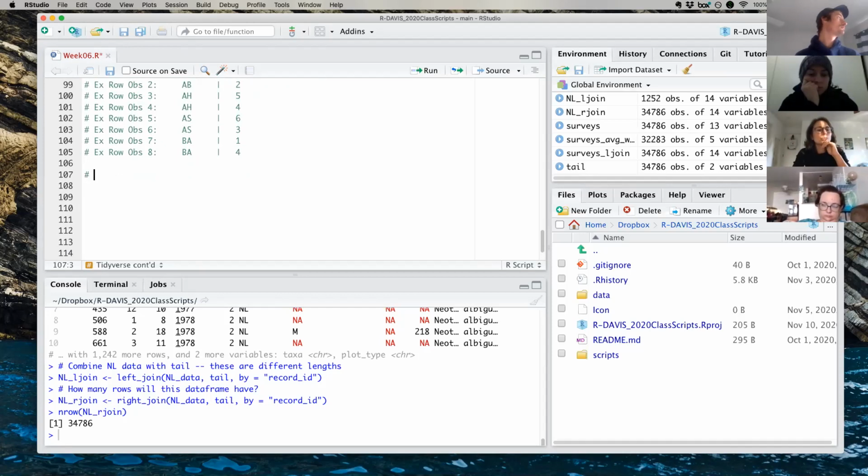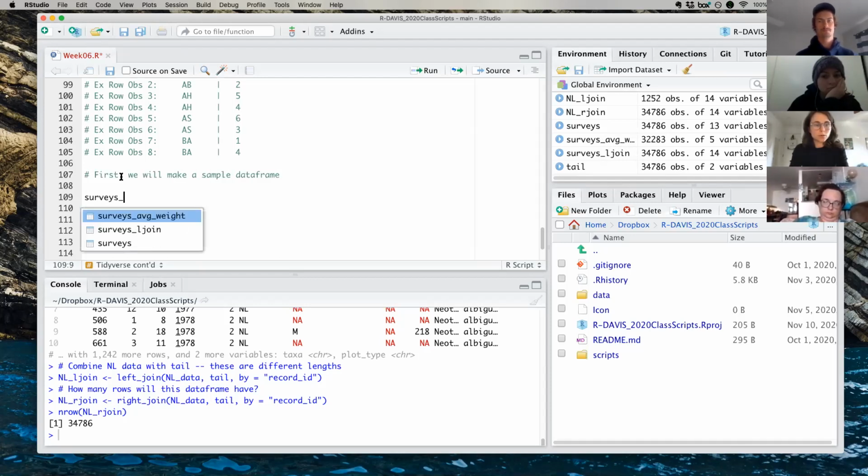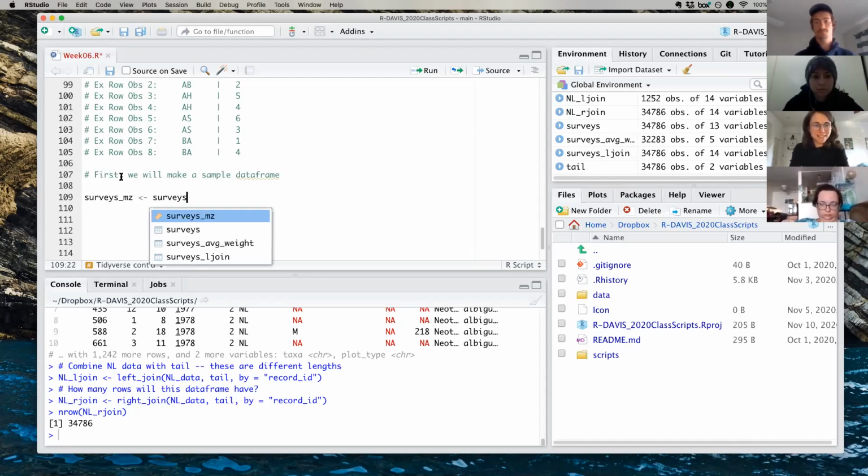And to do this, we're going to work with a slightly smaller data frame, just because our surveys data has a lot of rows, and it's maybe just a little easier to walk through an example with a more precise data frame. So just like before, this is a toy example. I'm calling this surveys MZ. I can't really figure out why that is the title, but that's what it is on the R Davis website, and so I'm going to stick with that name.